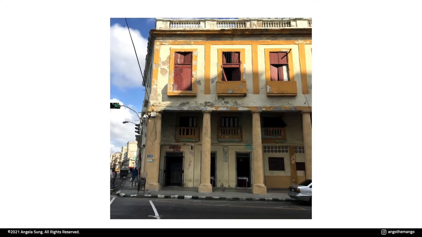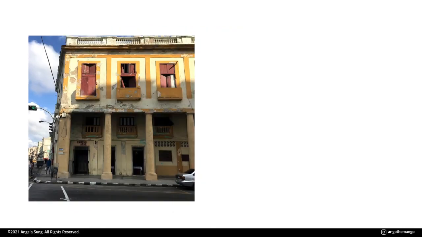This is the image that we're going to be focusing on. It's a picture I took when I was in Cuba.